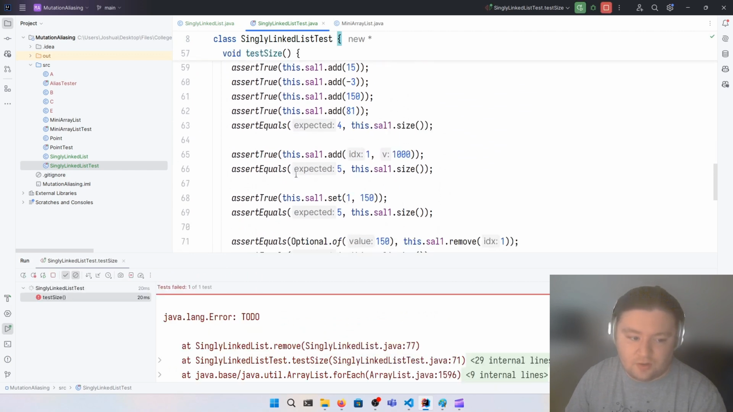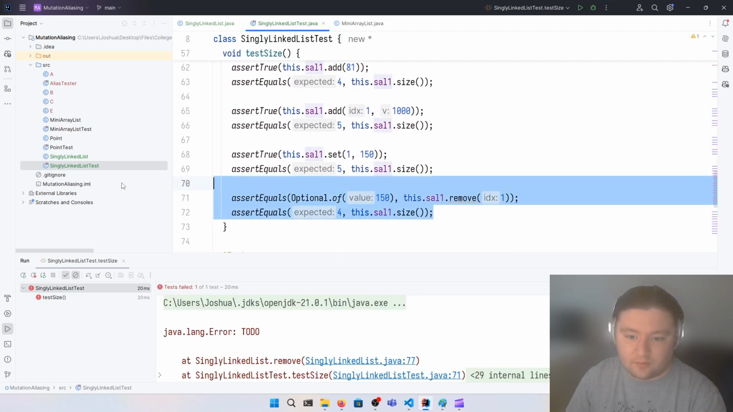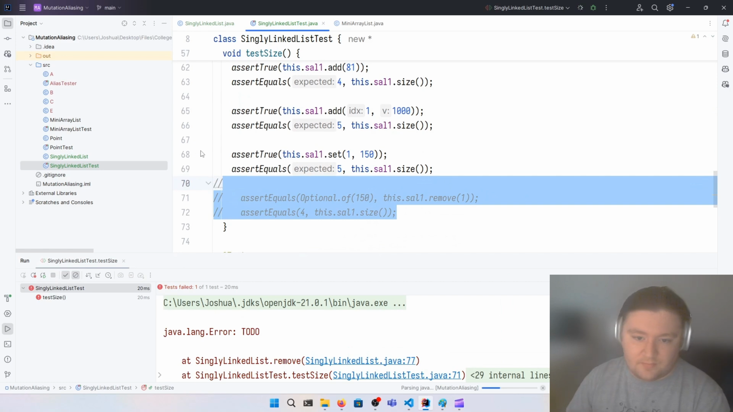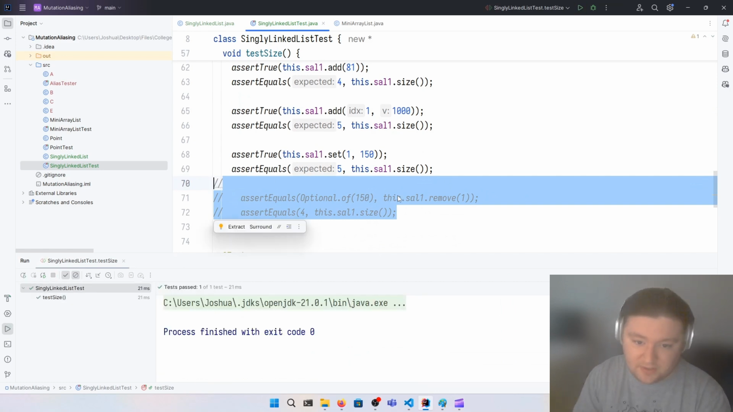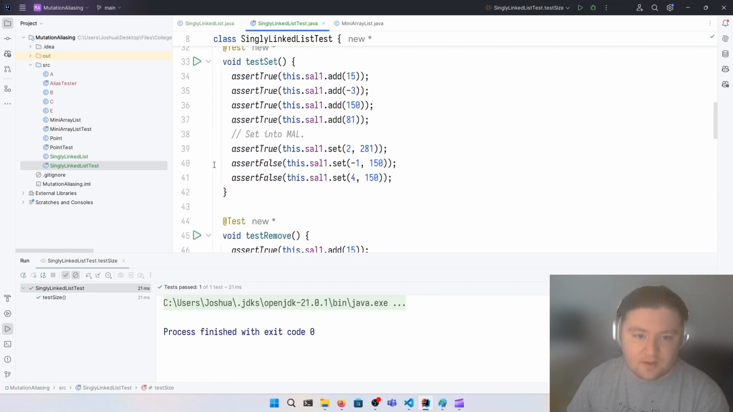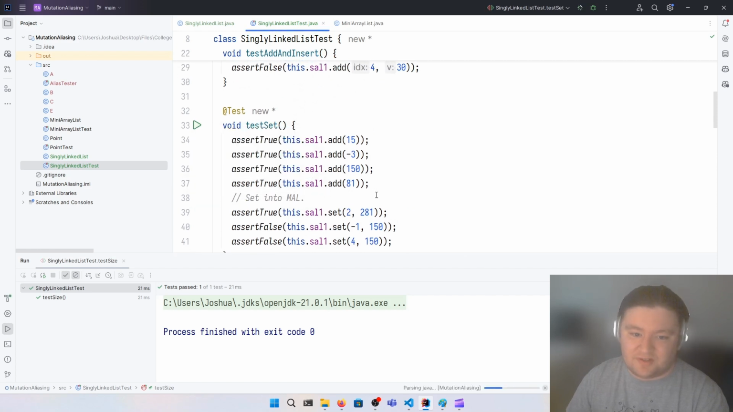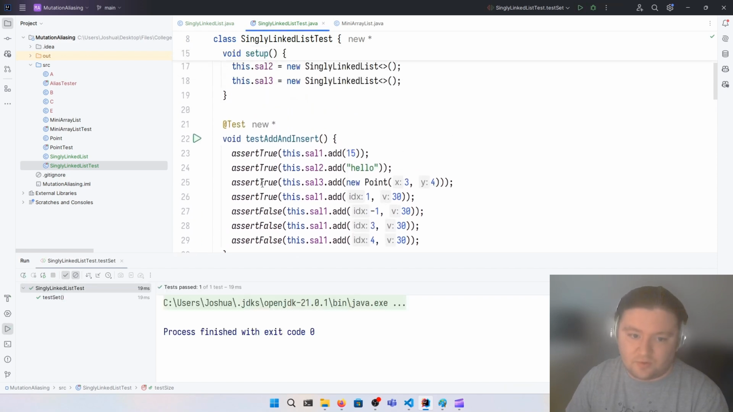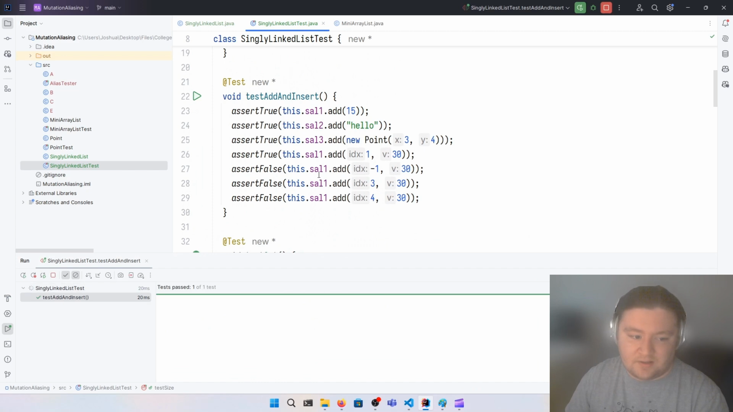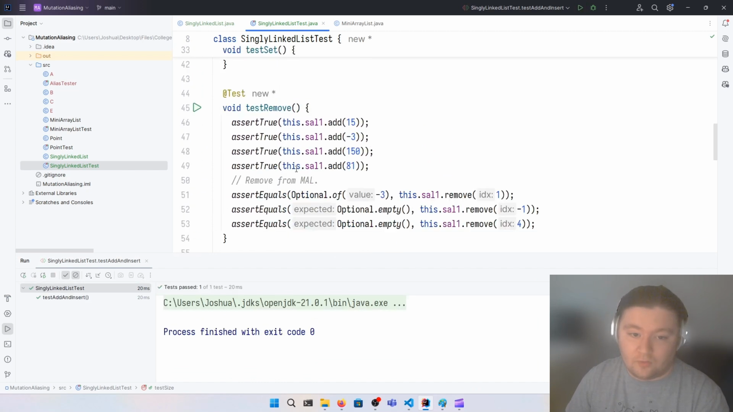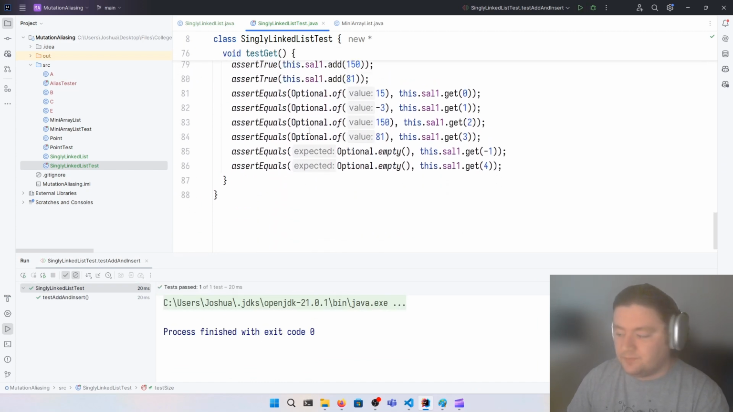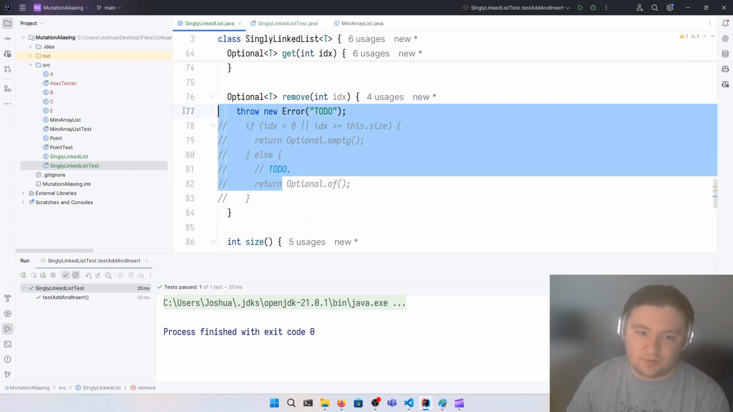The size should work. It does not. Remove, of course. I forgot that test remove. If we don't test remove, it works just fine. Let's not test remove. Let's test set. Set works perfectly. Add and insert both work, or all work perfectly. Okay, so we're 21 minutes in, but let's do remove now.